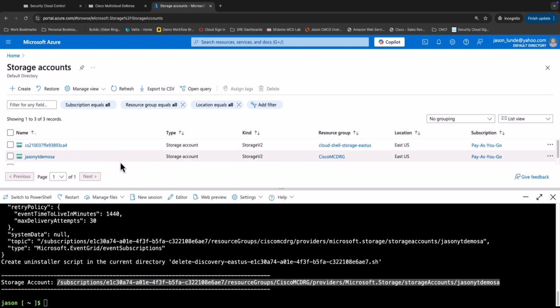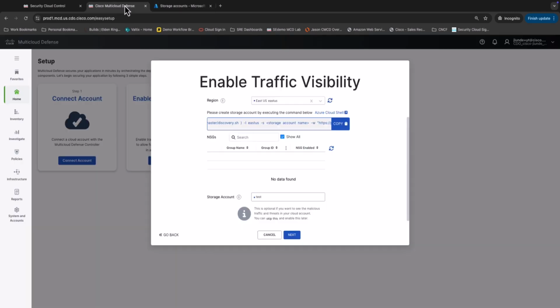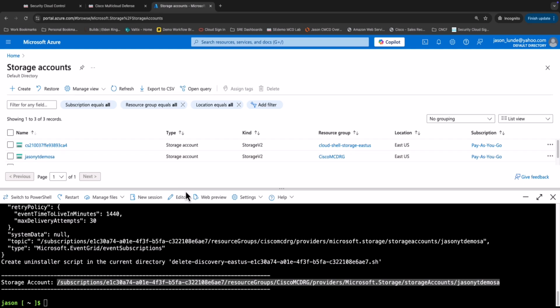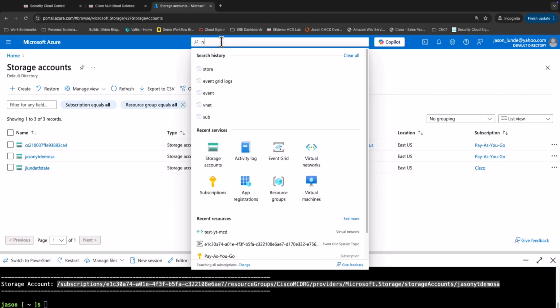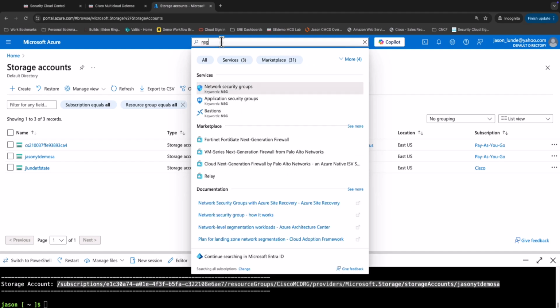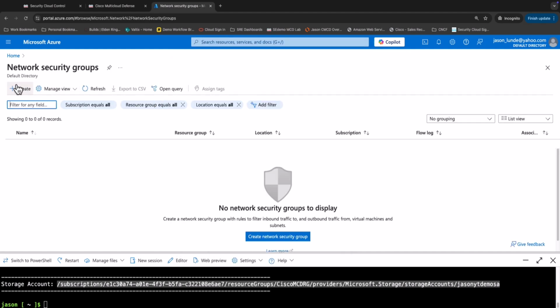Looks like I had another one in here as well for Cloud Shell that I could have used. But what we'll do is we'll go ahead and paste that in here. And notice no NSG showed up. So let's create an NSG. I don't have any workloads out there right now, but let's just go ahead and pretend that I have an NSG I want to set up.